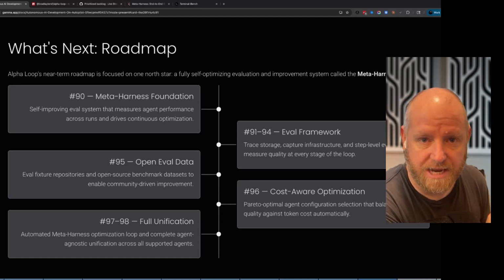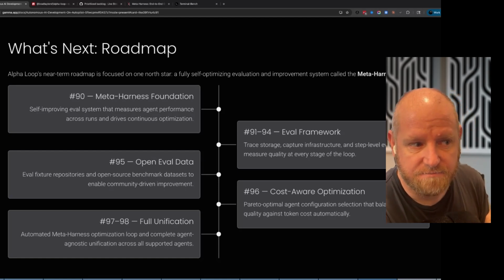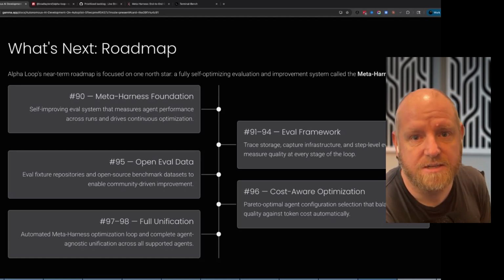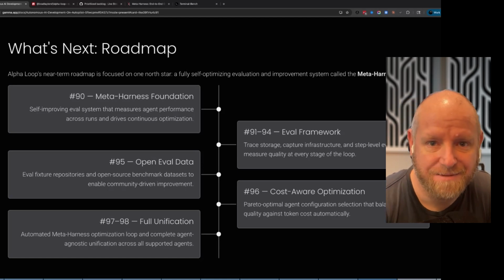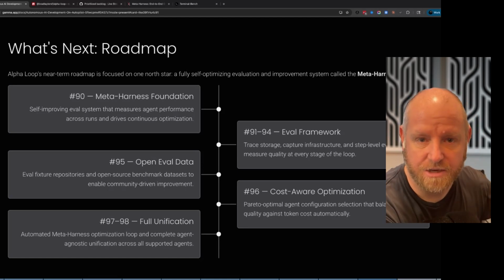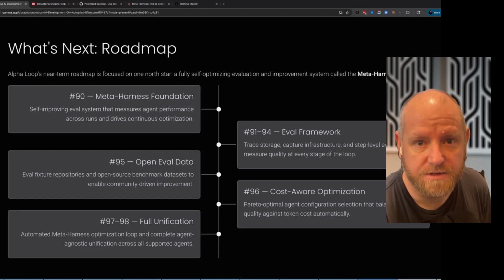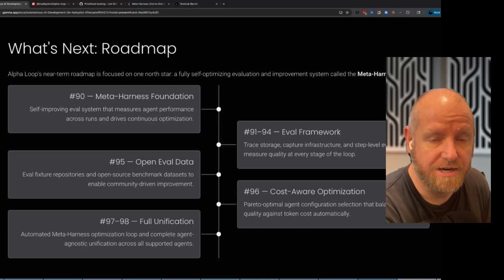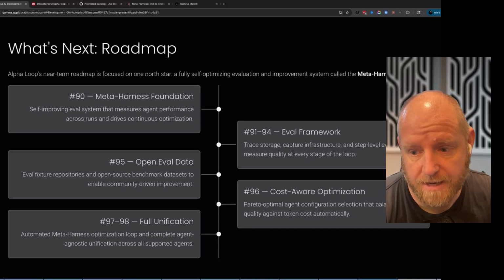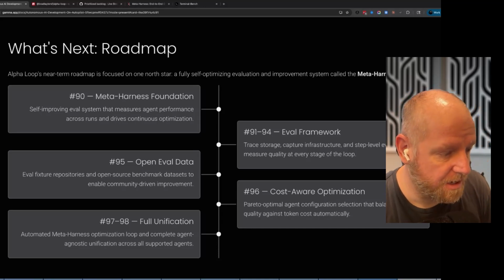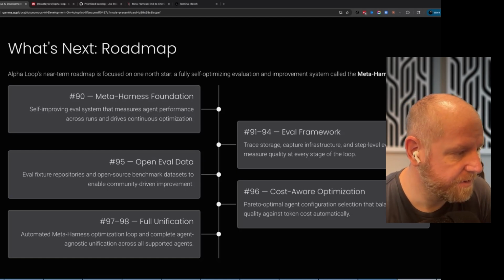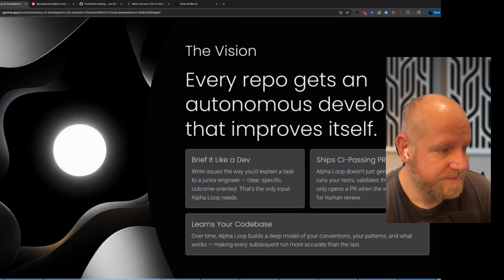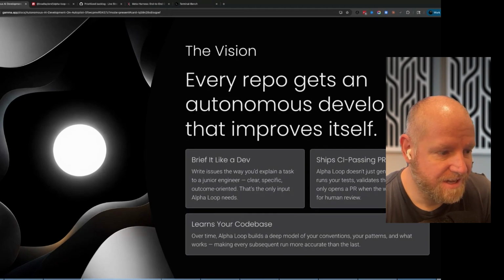Basically with the evals, you want to have a bunch of items that it sometimes passes or sometimes doesn't. So every time it fails, you just run that command. It creates that snapshot so that it can then go and run it on 10, 20, 30 different failures so that you can see if you're actually getting better in the learnings, as well as things like cost-aware optimization and then full unification. So yeah, the vision is every repo gets an autonomous developer that does improve itself and learns from your code base. Go ahead and get started.